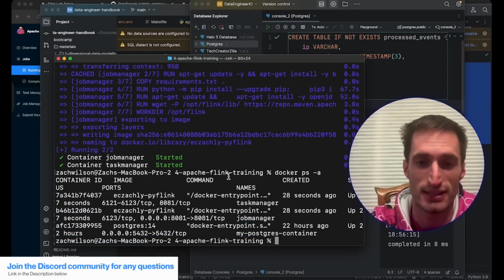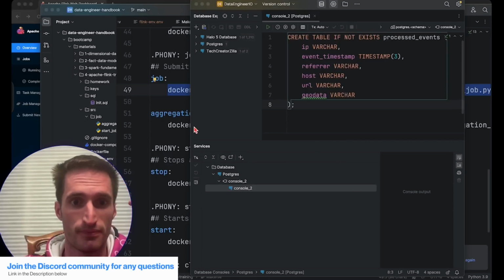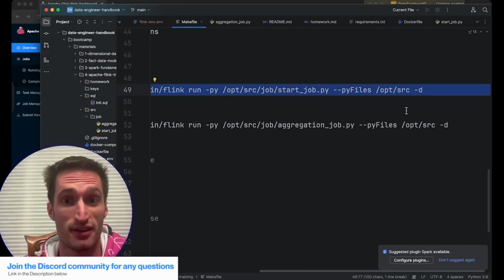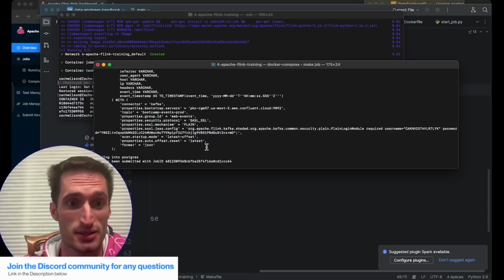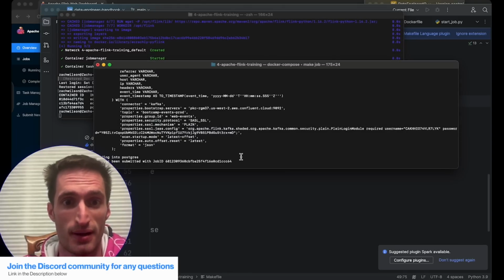So now what we want to do is go back into our Flink makefile. You'll see you have this make job command, and this is what's going to kick off the Flink job. So we want to paste that in and run it here, Docker Compose, and I have it running right here.